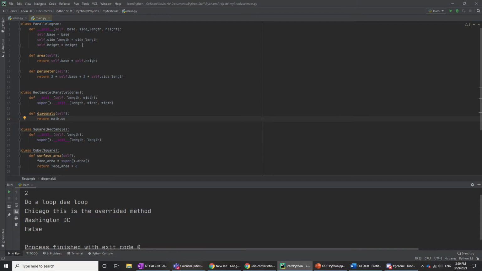But obviously, in a parallelogram, depending on the angle of the sides, you're not really sure what the diagonals are. But a rectangle has all 90 degrees, so you can just use the Pythagorean theorem, then bada bing bada boom, you can calculate the diagonals of your rectangle, and that's extending the functionality of your parallelogram by creating a rectangle now.